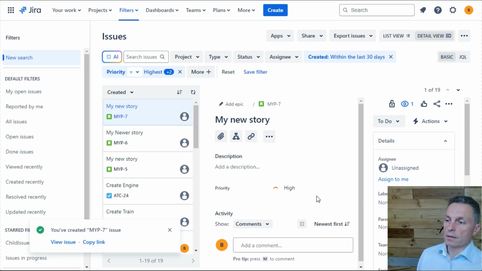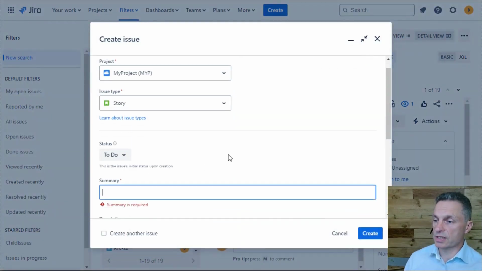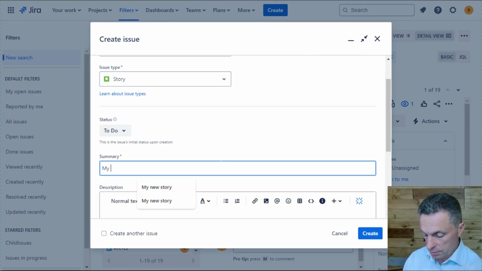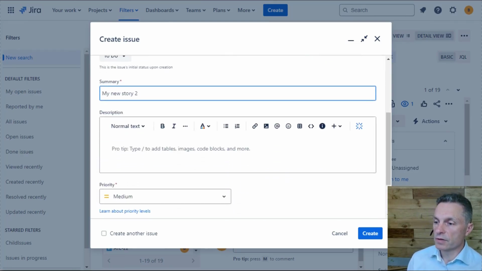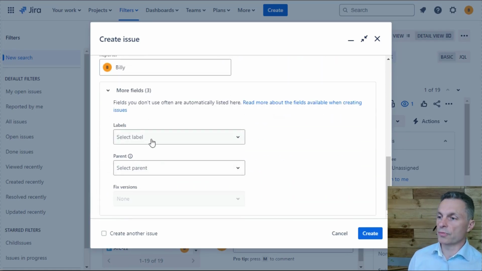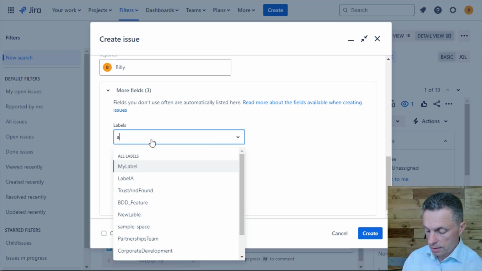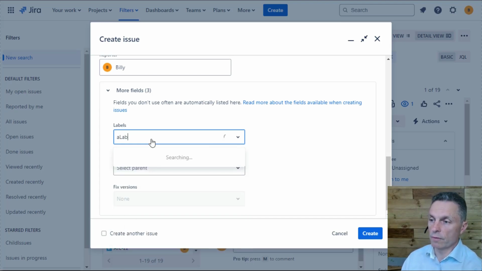So the other aspect then, or property for an issue, is a label. And again, when you go to create an issue, and in this case it's team managed and it's enabled by default typically, my new story 2. If I scroll down, what we'll see in the more fields area is this drop down for labels. Now labels are free format, so you don't need anybody from your system administration side of things to configure them. You could just enter any value you want for a label.